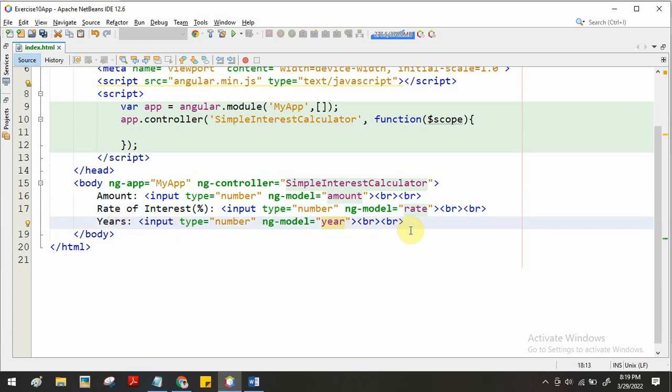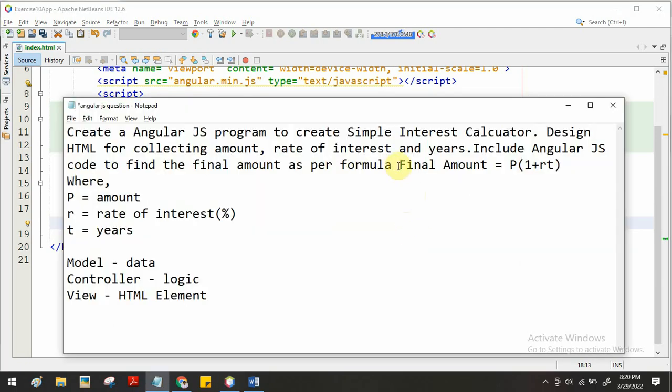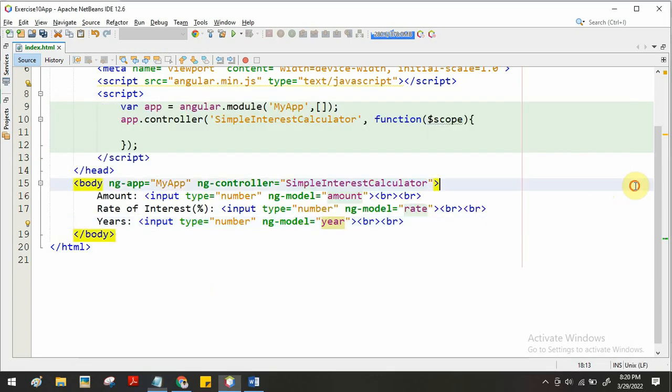Okay. So when I give the input values, I want the output. I want to calculate the simple interest using one formula. Final amount will be P multiplied by 1 plus RT. Using this formula, we can calculate the total matured amount based on the simple interest calculator. Here the rate of interest is a percentage, so you need to convert it. If it is 5%, you have to use 5 by 100, like that.